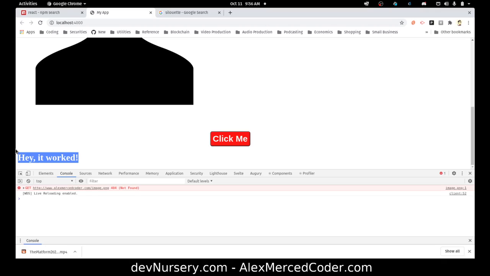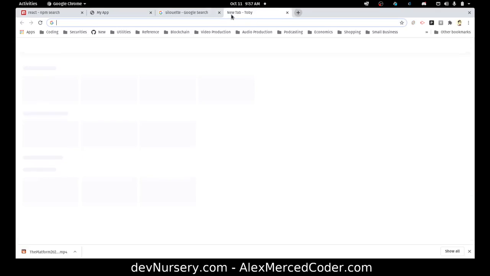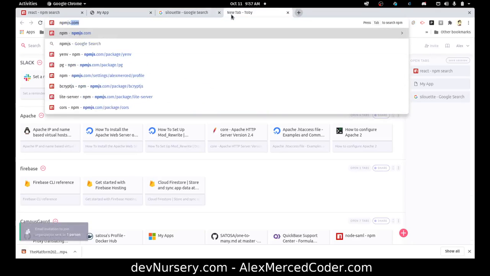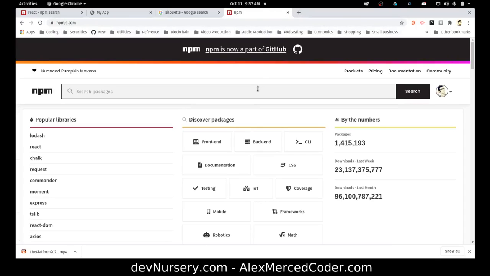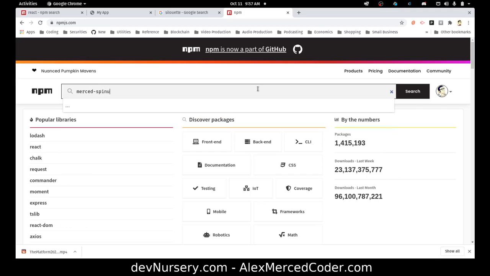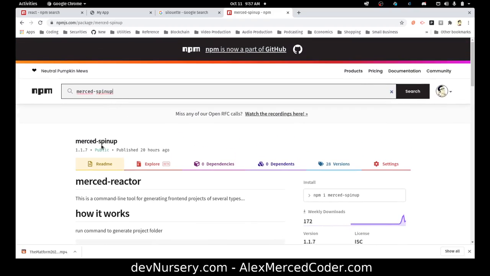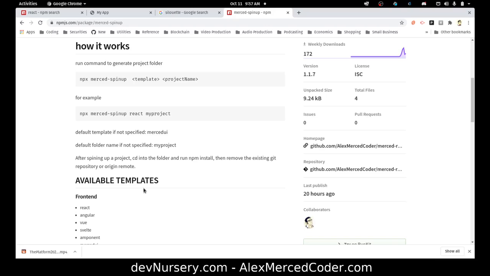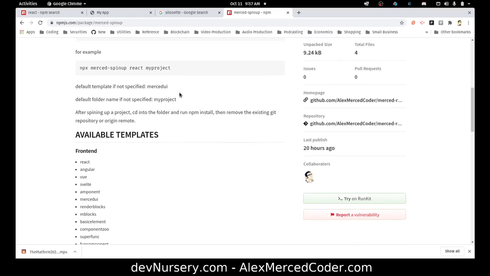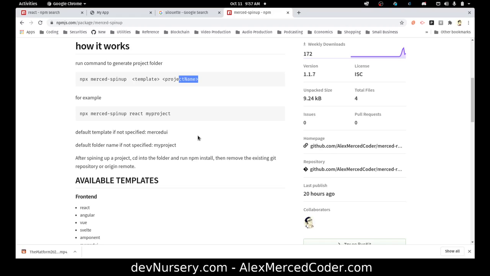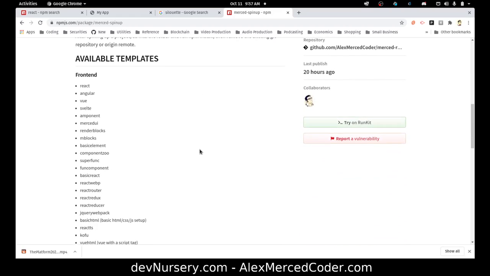Now if you like things like router and context and all that cool stuff, I do have another tool other than Create React Basic. It's called Merced Spinup. If you go to npmjs.com, Merced Spinup. Oh, I got to fix the README. But the idea is that this will allow you to make a bunch of different templates. You just do npx merced-spinup, the template you want to copy, and then the name of your project, and it'll do essentially what Create React Basic does: make a copy of the project on your computer.